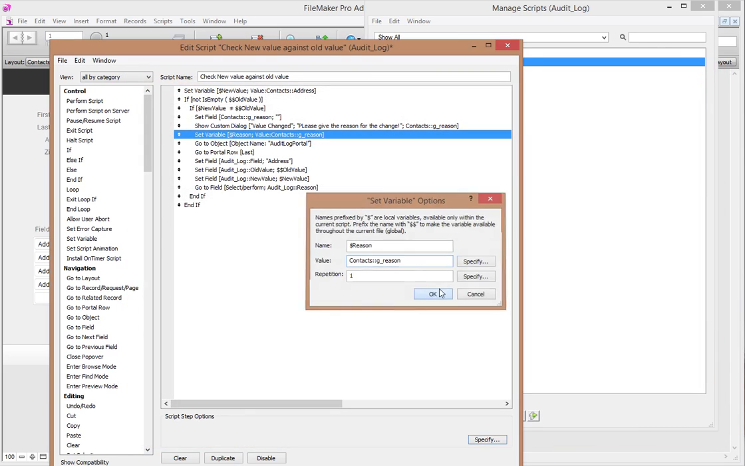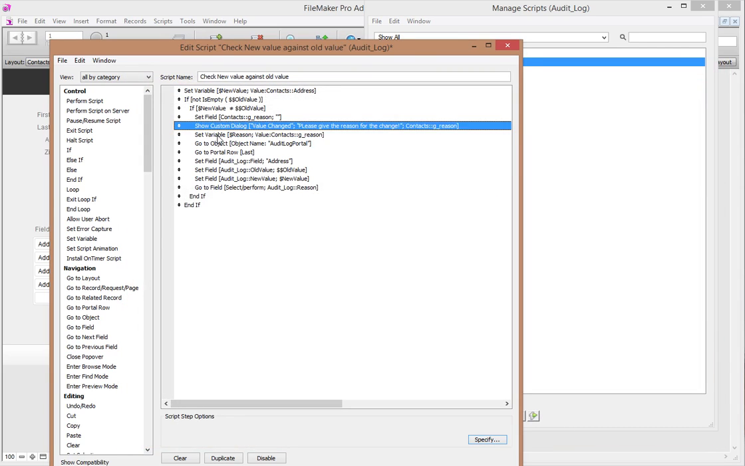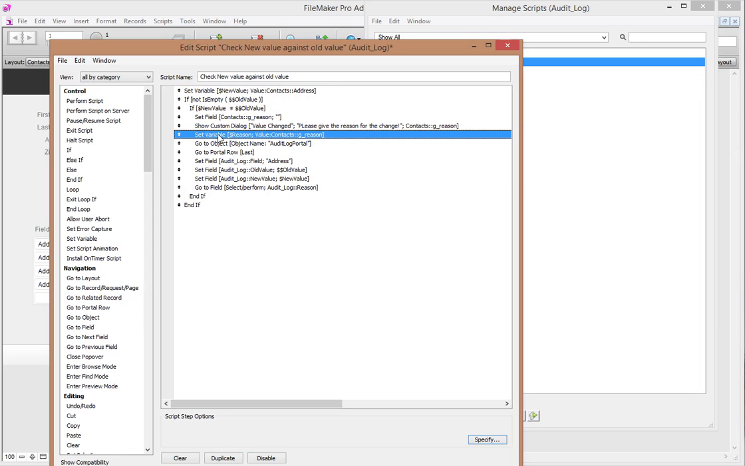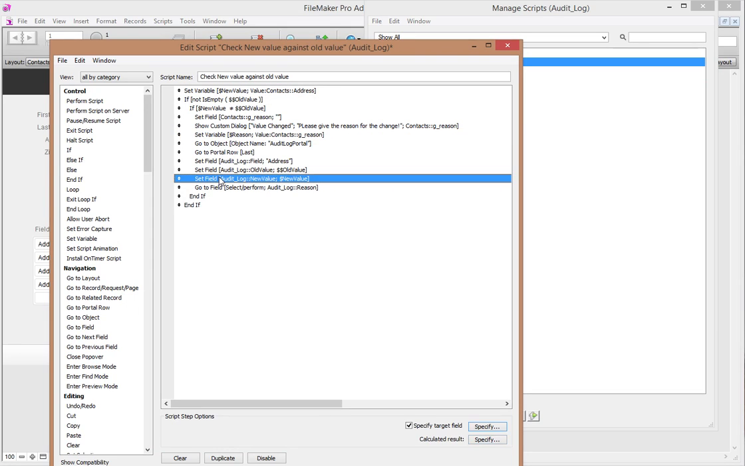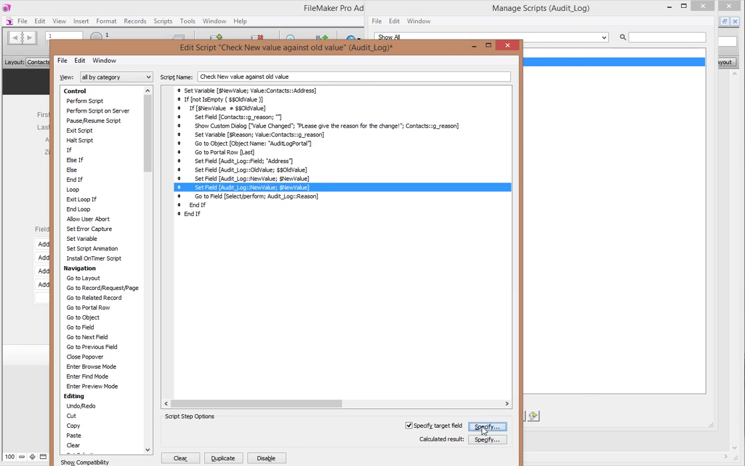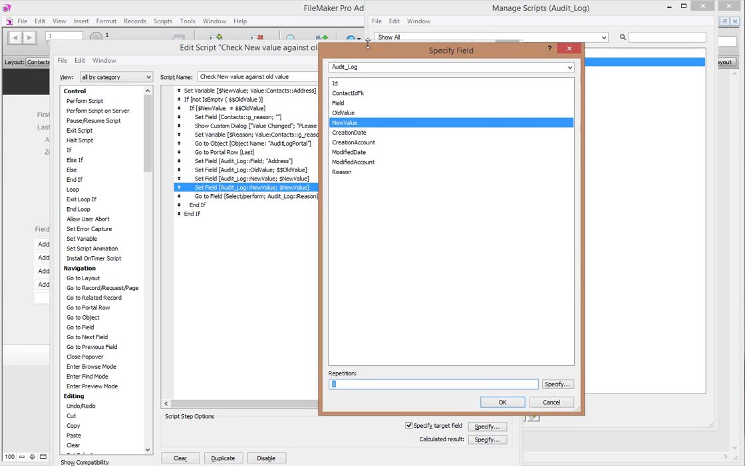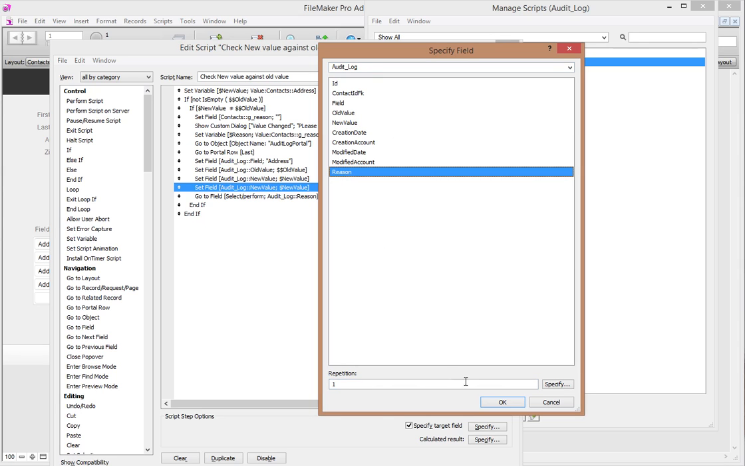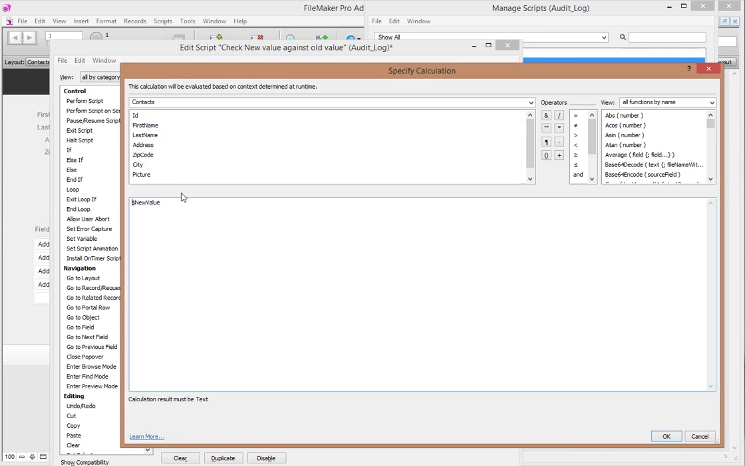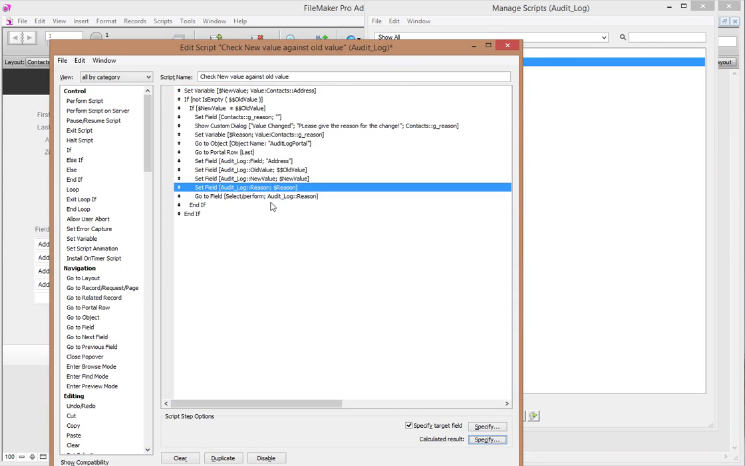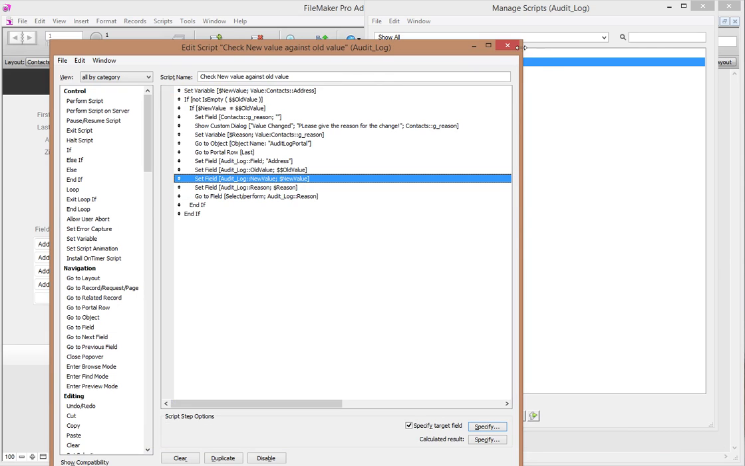Okay, if you guys can't follow, this might sound complicated, but I'll explain it to you as we go through it in a second. Set variable, okay, and then we're gonna copy the set field here, and we're gonna say specify the field in the audit log reason. We're going to put the value of $reason.